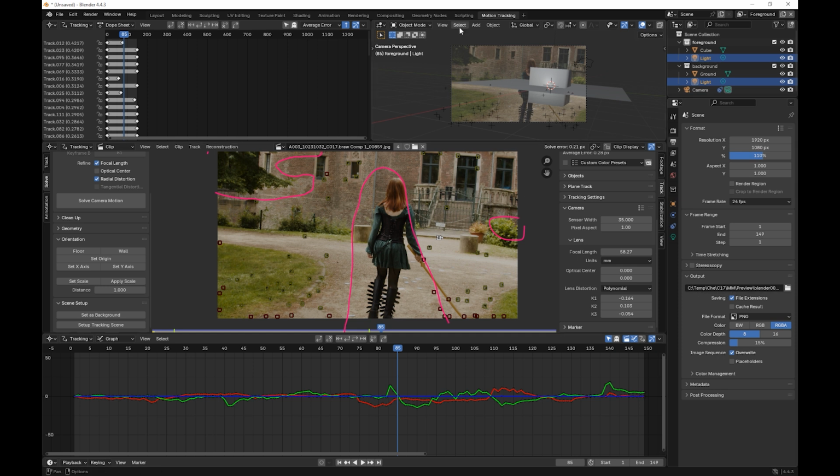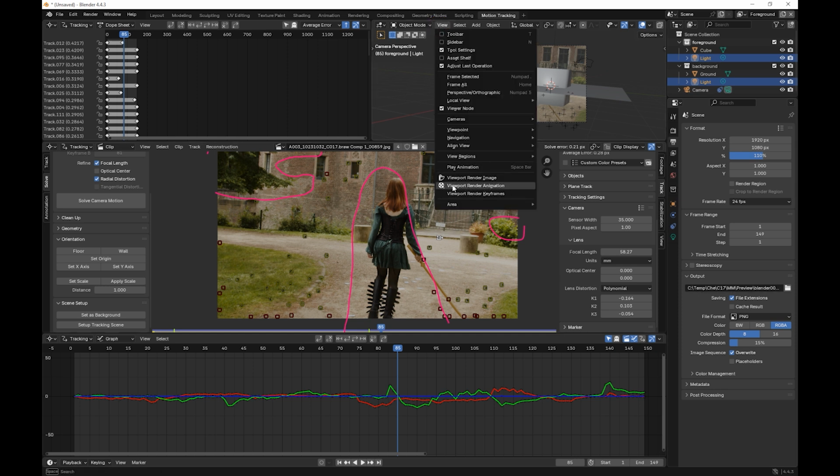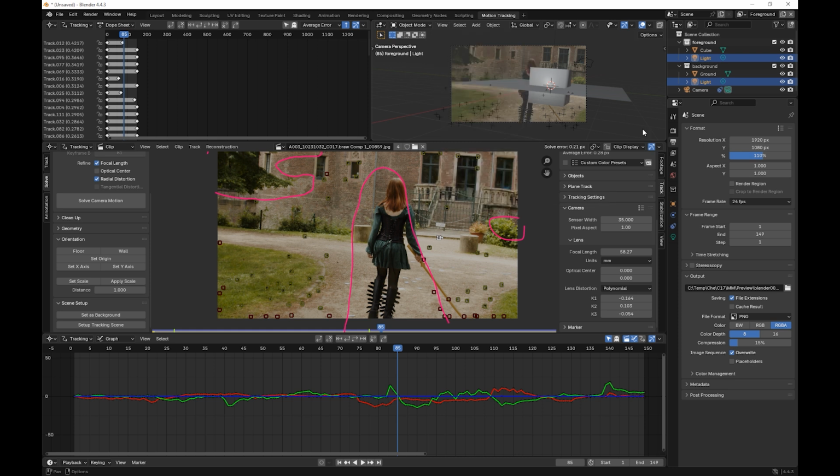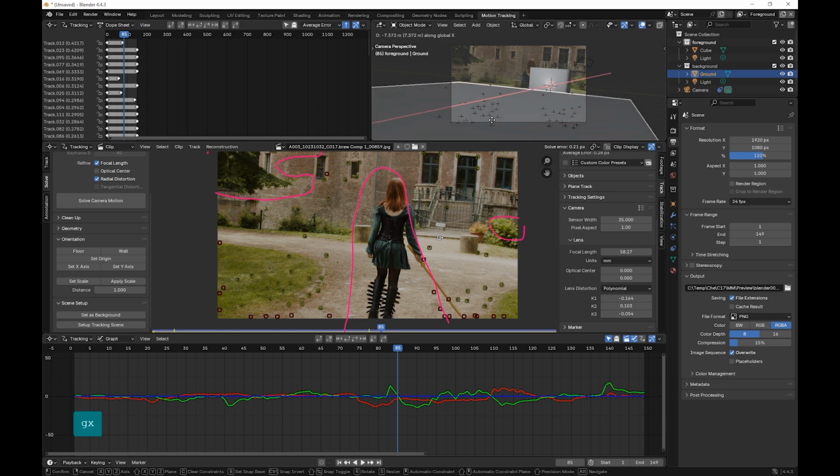And then you're going to go to view and say here, viewport, render animation, and it will render that preview for you. And you check if it's matching, if it looks perfect, and the plane is stuck to the ground, then it's exactly what we want. Of course, you can make some adjustments here if you want and move things around a little bit. That's fine. Yeah, and that's about it.